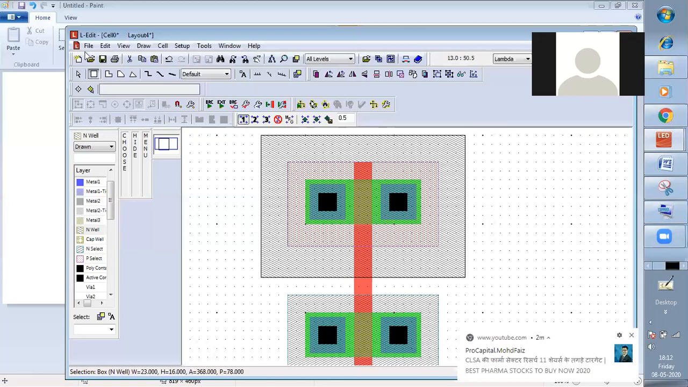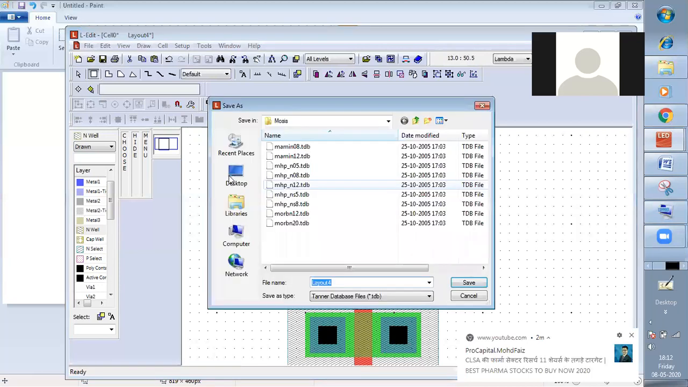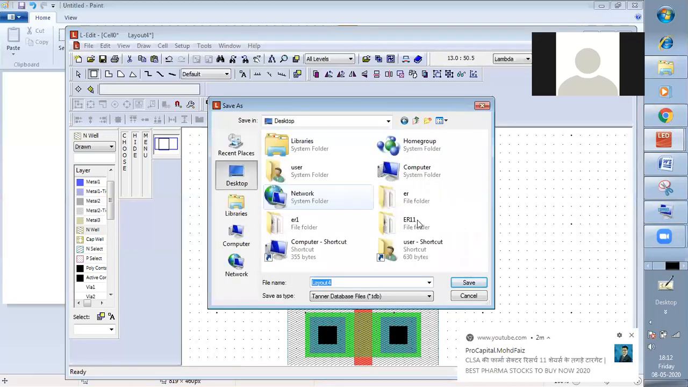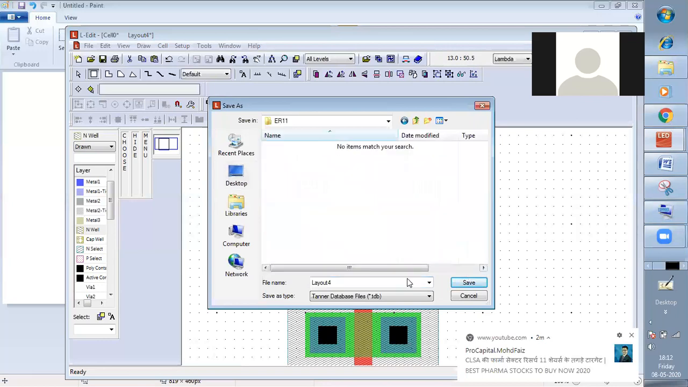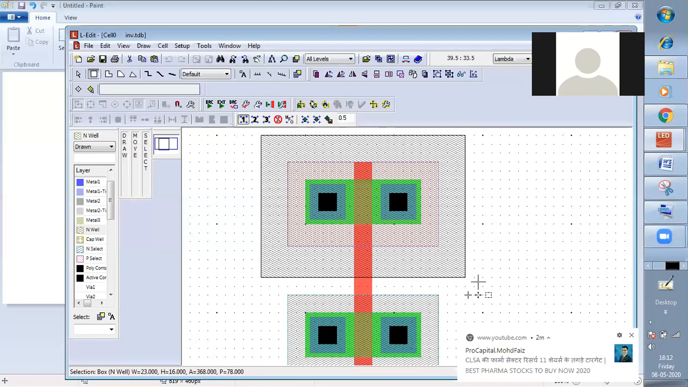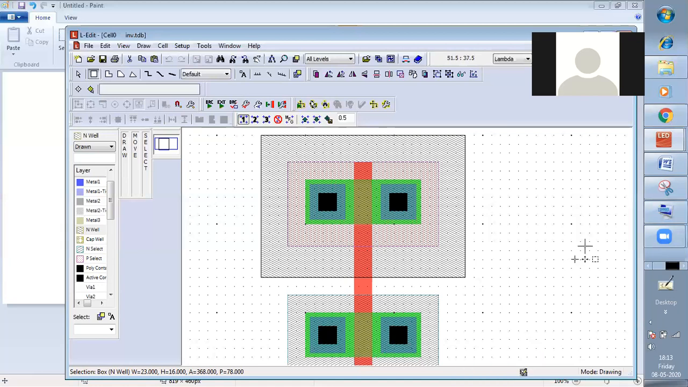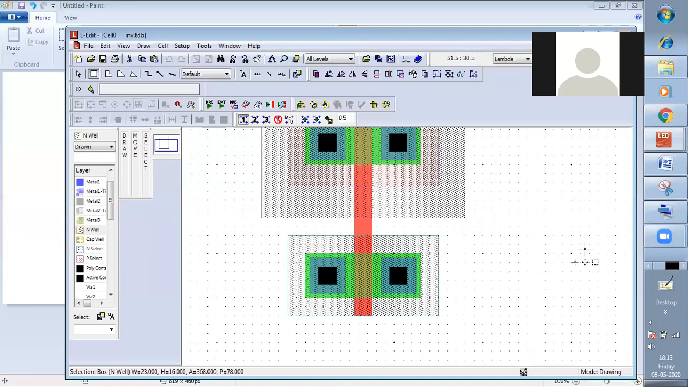And then we have to save always because whenever there is a problem, it is easy to see it. If you forget to save it, then there will be a problem. So it is now created. Now only the connection is remaining.